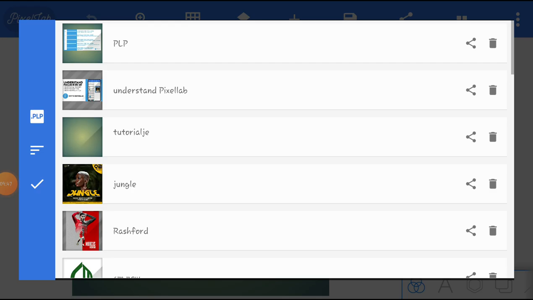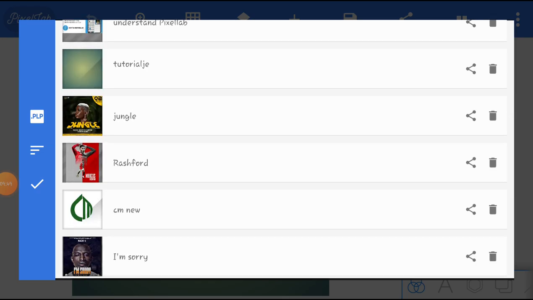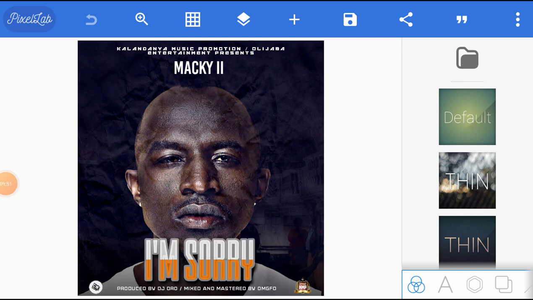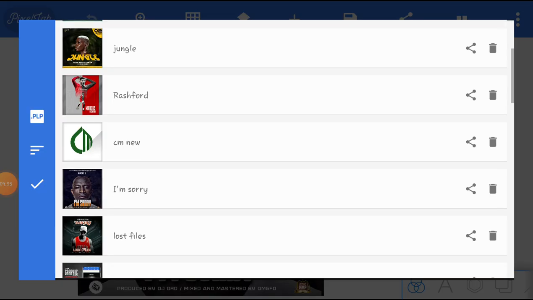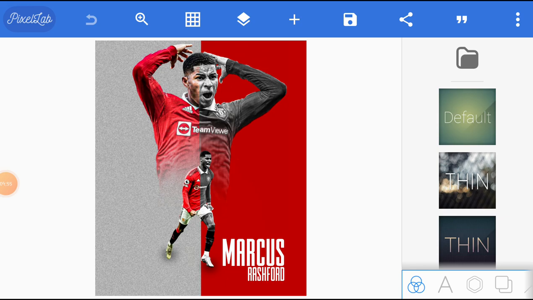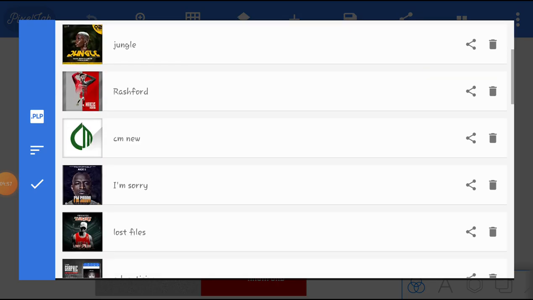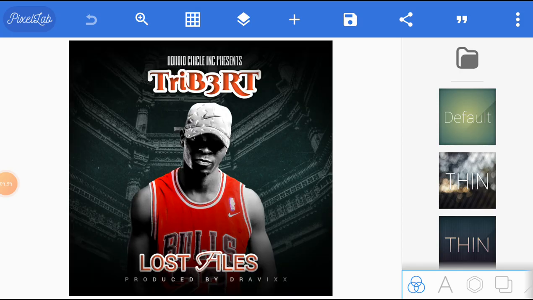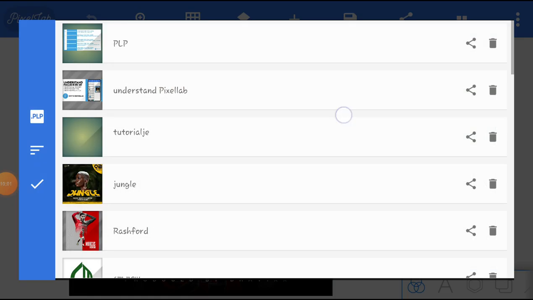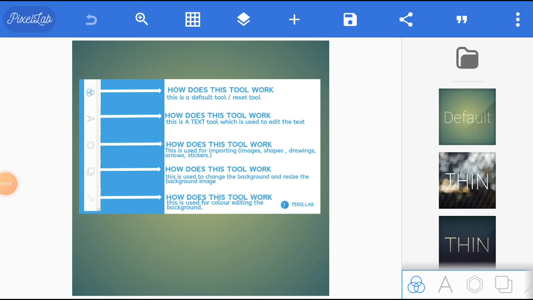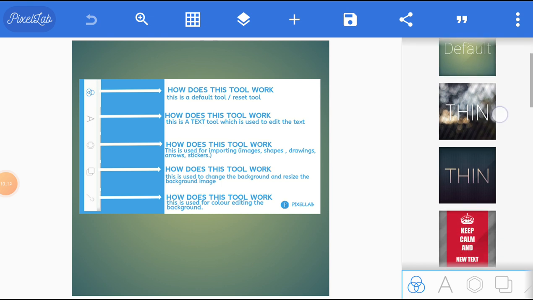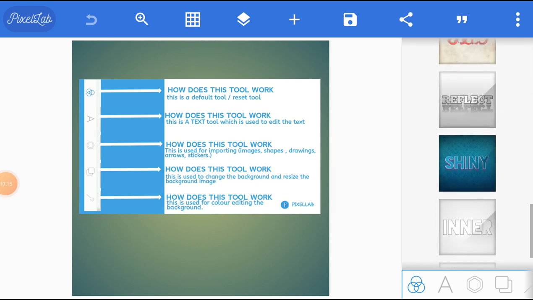Again, there are so many projects that I did. When I tap on this one, it will bring this one. When I tap on this one, it will bring this one. So this is what this option is used for. So this one has this project, it has default theme, keep calm. This background, if you want, you can use them.